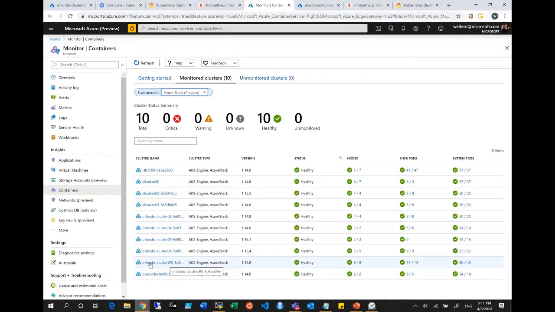And if you look at this one I'm pointing to, it is the Orlando Cluster WS. I'm going to be referring to Orlando all the time because that's the stamp that I'm using. And if you look in there, all the clusters are good, they are running. It has 8 nodes, that's 3 masters and 5 worker nodes. They're all working the way we expect them to be.